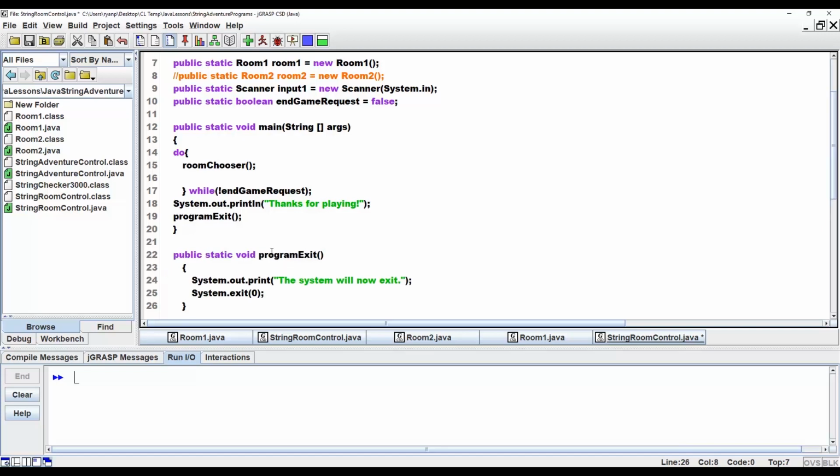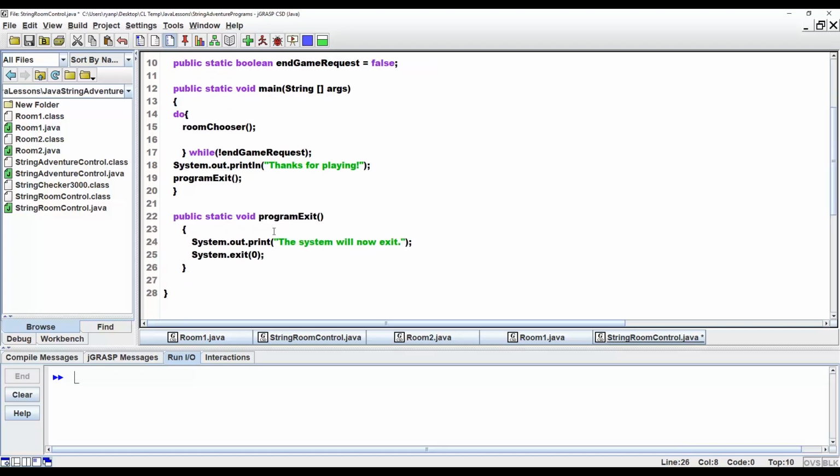So whenever program exit gets called, we're going to tell the user that the system will now exit, and that's just there for you to know. And then we use a method from System called System.exit, and we pass in the 0 value, and that's going to shut down the entire program. So when program exit gets called, this will close the entire program.